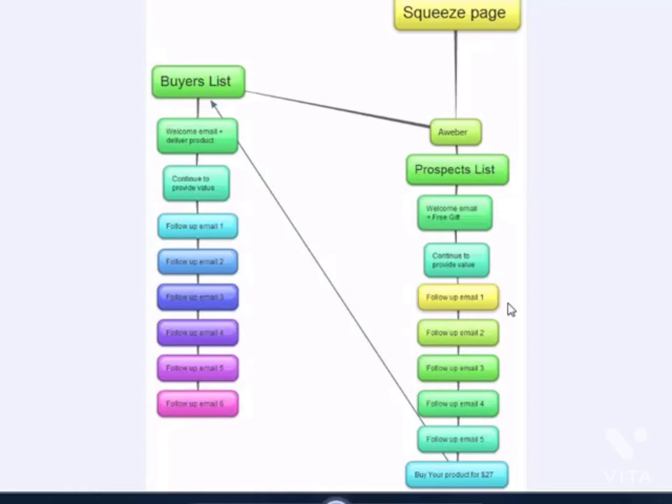And if that person then buys, as you can see at the bottom here, I've put buy your product for $27. It could be $7, it could be $5, it could be $97. Whatever price point you place on your product, as soon as that person buys, you absolutely must segment your list. You must then send that person to a download page where they will automatically get placed in your buyers list.